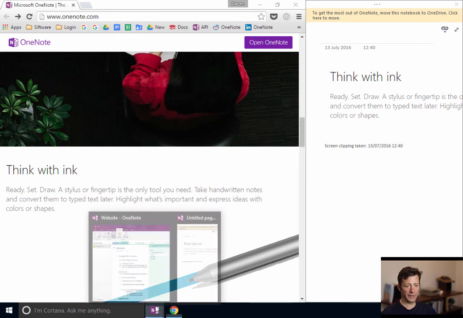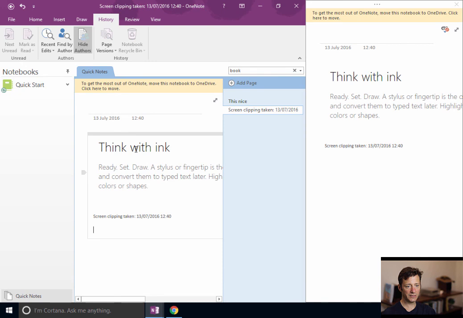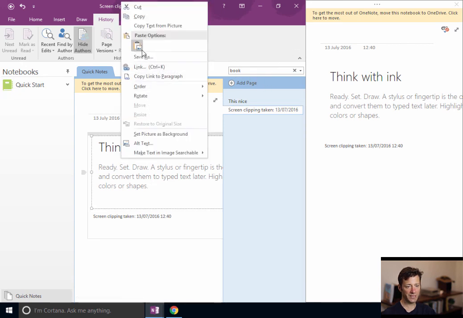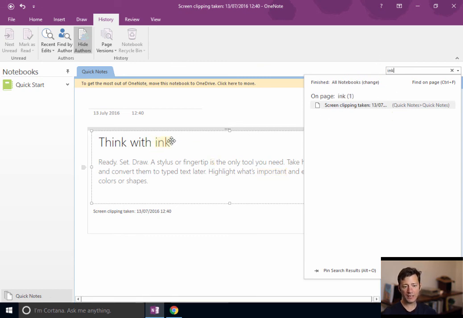And then if we go back to OneNote and go to quick notes, you can see that there's a screenshot, which you can then save if you want as a PNG. Again, I think it's because it's a virtual machine, it's been a bit slow. No, there you go. So already the text within that image has been indexed and is now coming up in a search.